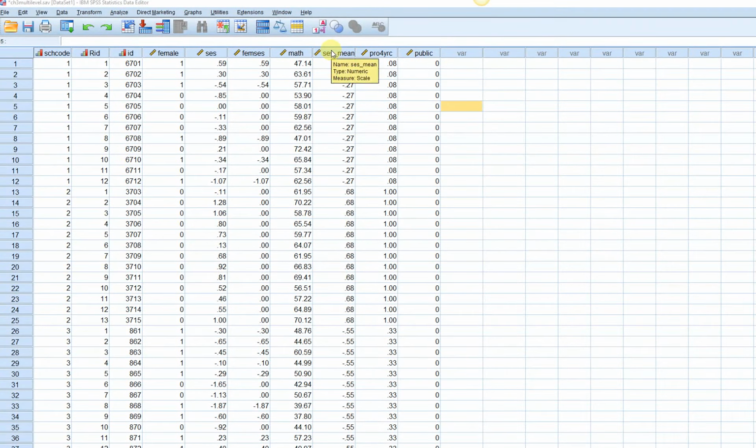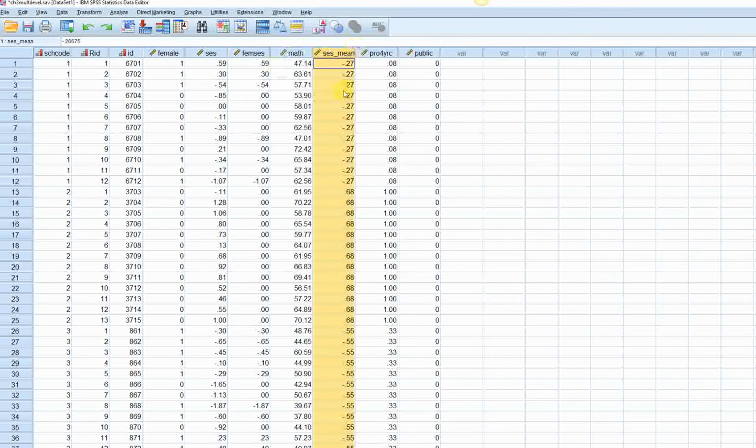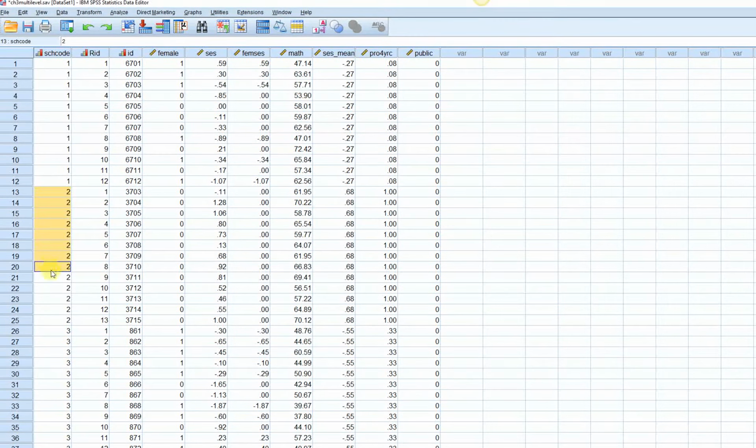So one strategy that I've come up with is, let's say I want to compute the mean and standard deviation of school level SES. You can see right here, I've got school 1, school 2, school 3 down here, and then the school mean is attributed to each of those students within the data set. The mean for school 1 is negative 0.27, the mean for school 2 is 0.68, the mean for school 3 is negative 0.55.